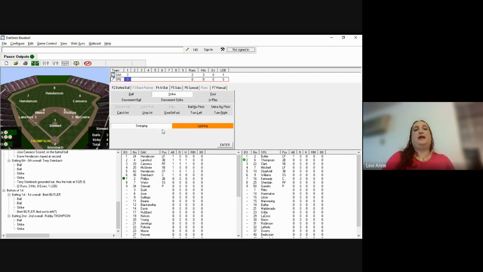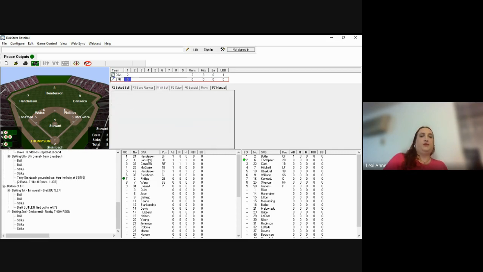Now, anytime you are using the keyboard shortcut entry keys, the underlined letters, if the background to them is orange, you have to hold the shift key to use that keyboard shortcut stroke. Some of them it's really tough to see. So for swinging, the keyboard key is actually I. So you would hold shift I to get back to swinging. For looking, it's shift O. You got to look really close sometimes. This was a swinging strikeout. And so it's going to default to swinging.